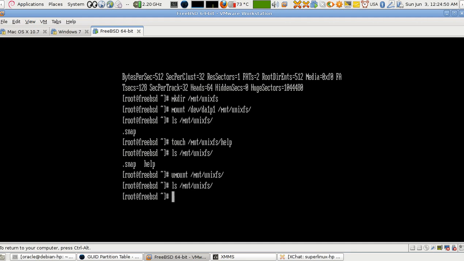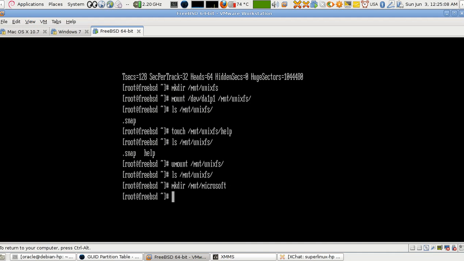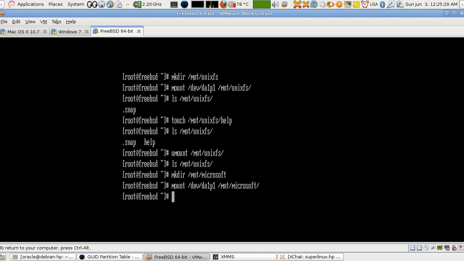And the same thing I'm going to do with DOS. So here, mkdir, let's go for it. This is Microsoft, for example. And here mount /dev/da1p1, and /mnt/microsoft. And here's the listing, /mnt/microsoft.